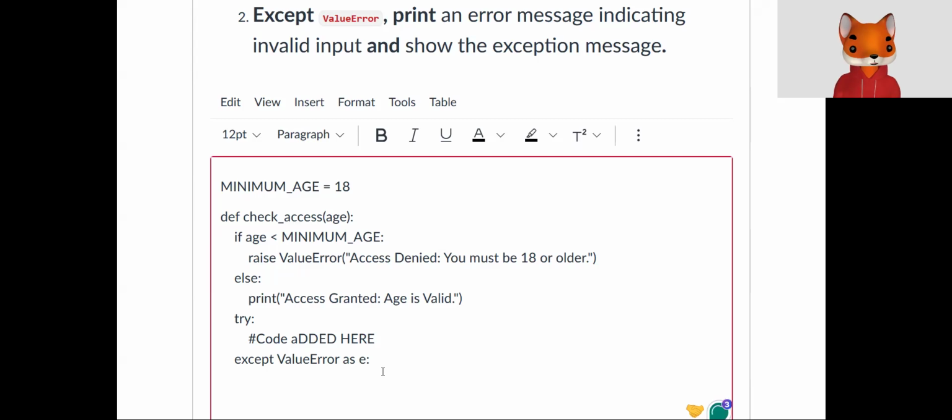So on this new line here, we're going to go in the except error. We're going to do 1, 2, 3, 4, 1, 2, 3, 4. And inside of here, we're just going to print out a statement, and we're going to say "invalid input:" in quotes, and then we're going to do comma E. And because that value error message is going to get printed out here with E, it's going to print out "Access denied. You must be 18 or older" in place of E. So E is going to hold that value because it's value error as E. Basically saying we're assigning E to this error that is being displayed out.